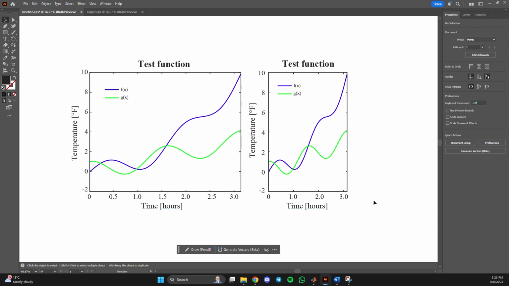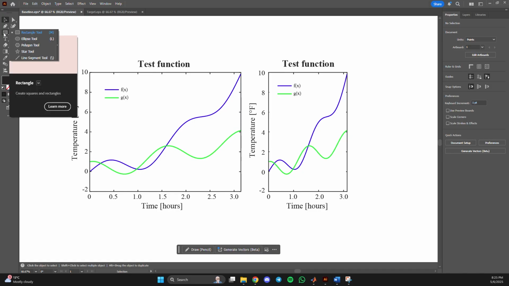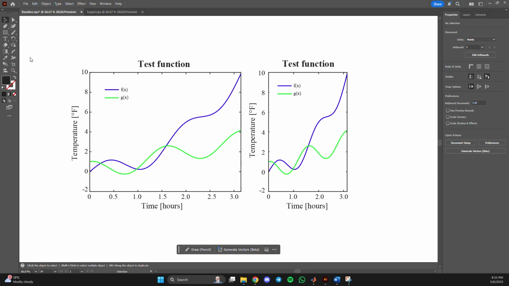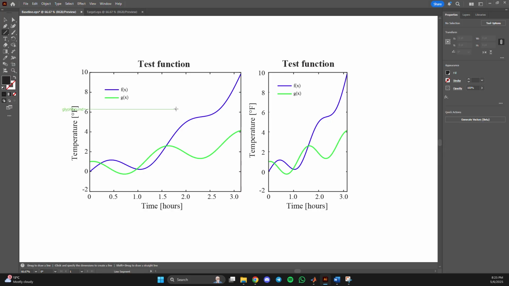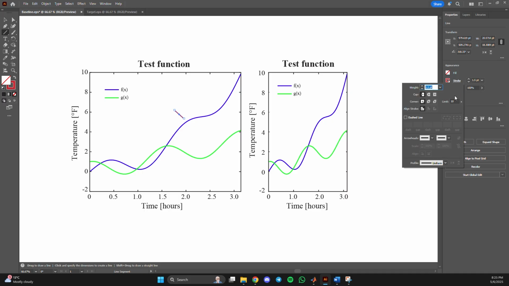And now we will improve how we identify each of the curves. To do so, we are going to use a line element, which can be selected from the left menu, and we will make a line segment as such. We'll give this line a thickness of 1.5. We'll hit the stroke menu and we'll give it an arrowhead.